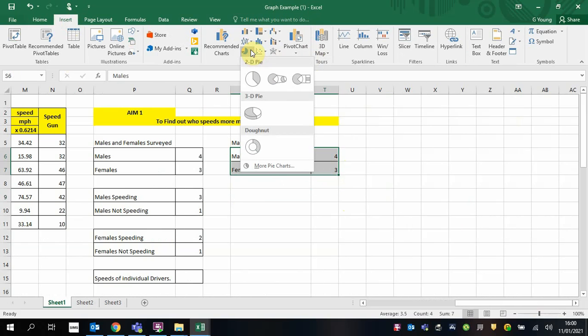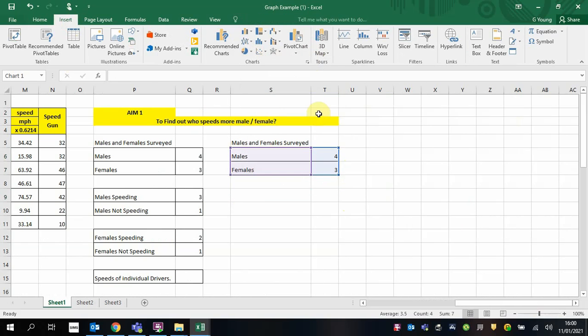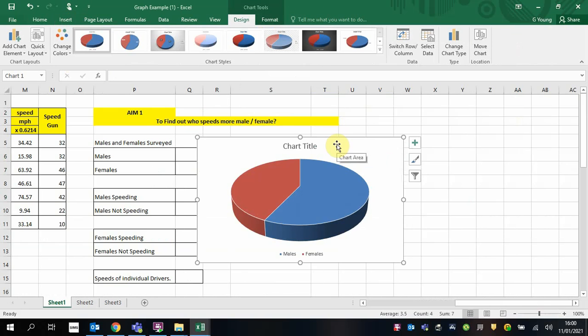Now for this one, I'm going to go into pie charts here, and I'm just going to go with a 3D pie, just to try and show you how that comes across. And there's your first graph.